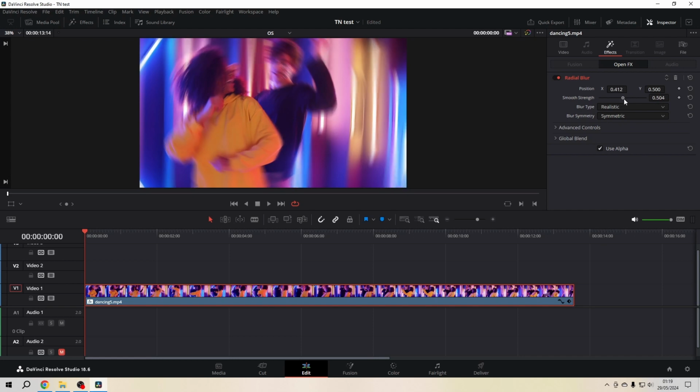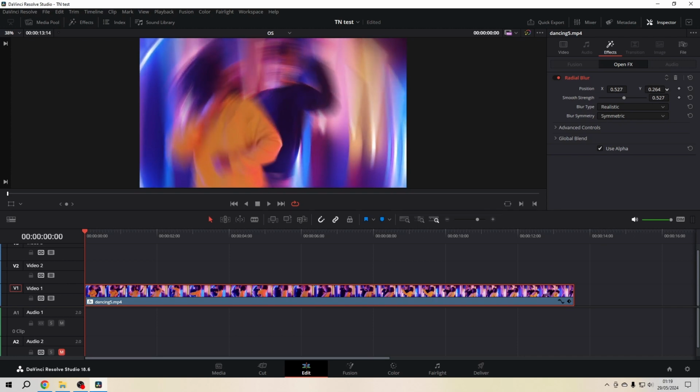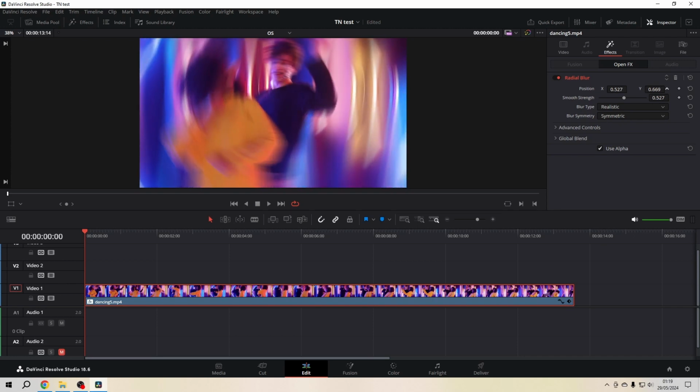And in the inspector, first let's go to the beginning of our clip, and then let's change the position. I first want to make it a little bit more extreme, and then I want to change the position of the blur. Bring it up, bring it to the left. I want to have that girl's face here in the center. I don't want to go too far.